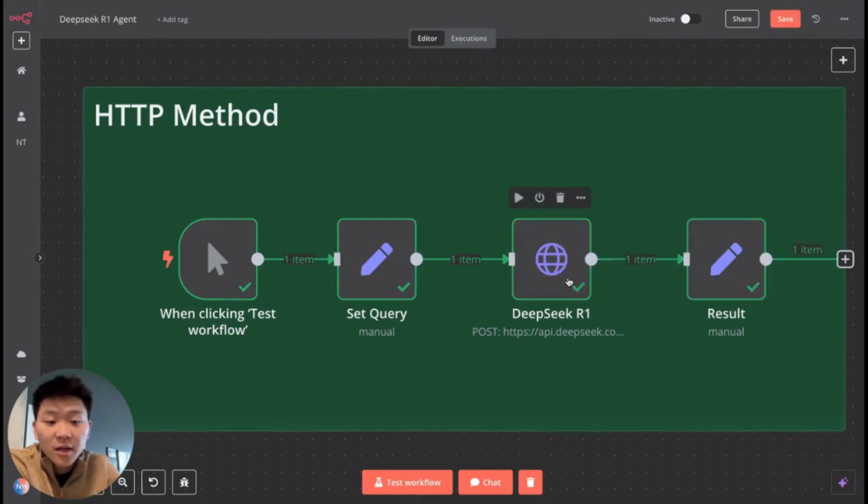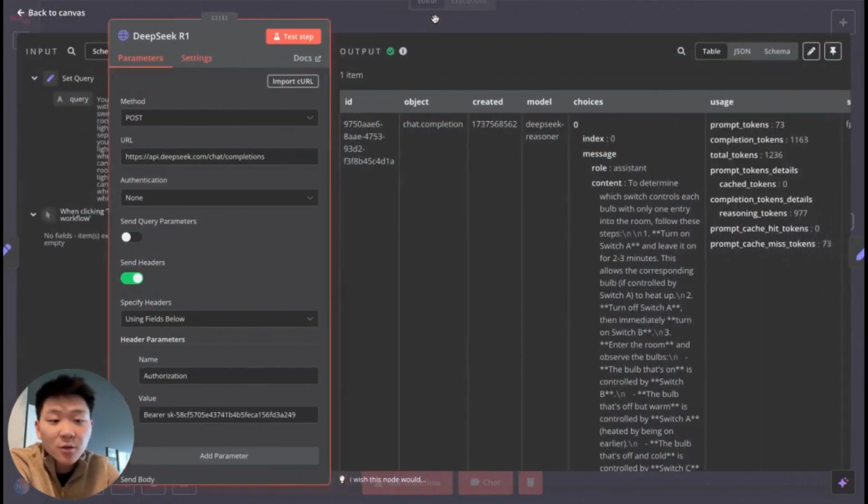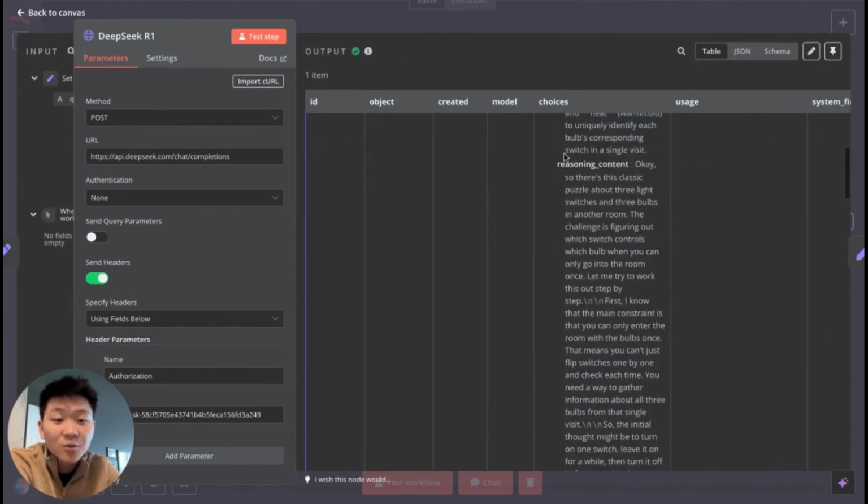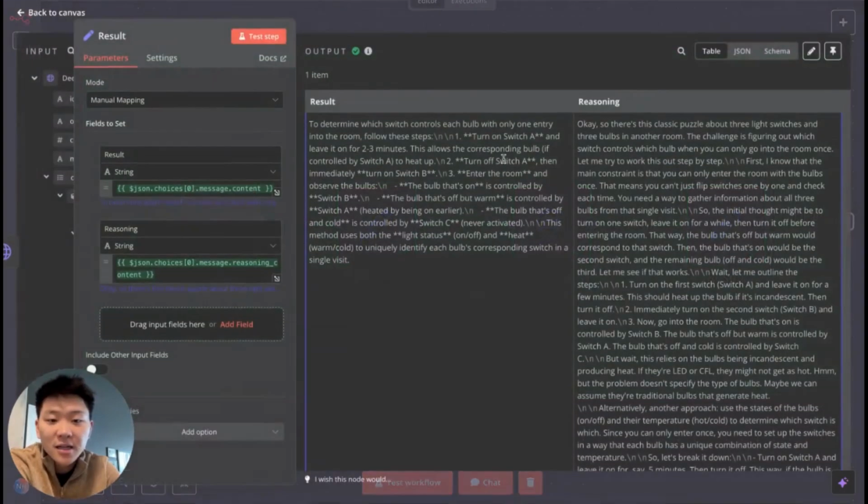So just finished up running. If we click into this HTTP request, we can see what we got back was content as well as reasoning content. And so if we click into this next node, just so we can read it a little better, we get the answer as well as the steps that it took to get to this answer. So this method uses both light status as well as heat to understand which bulb corresponds to the switch and only entering the room once.